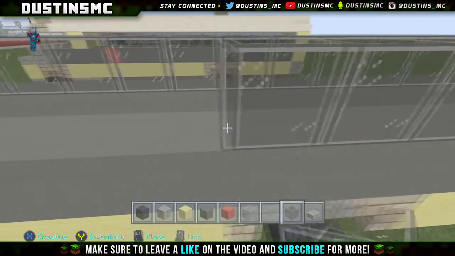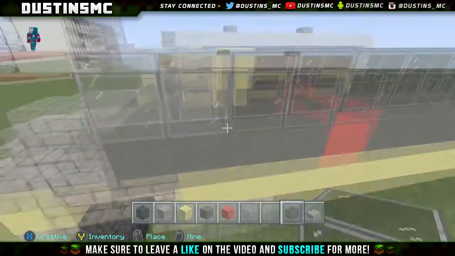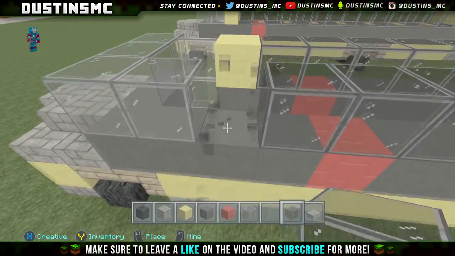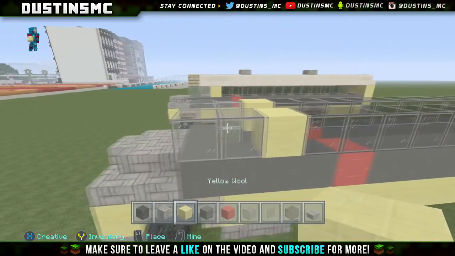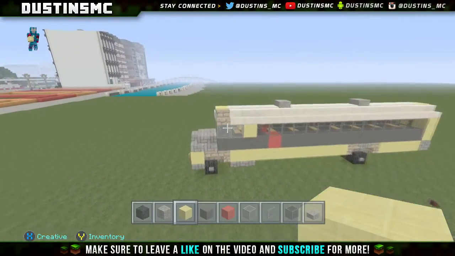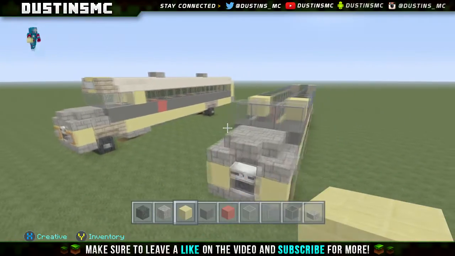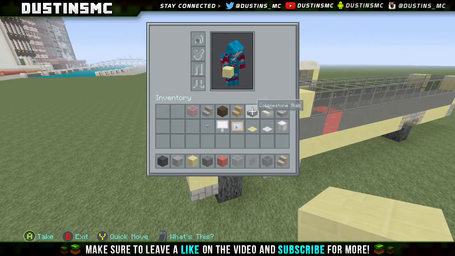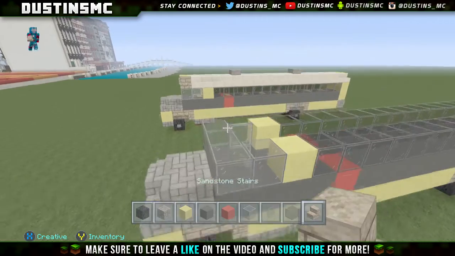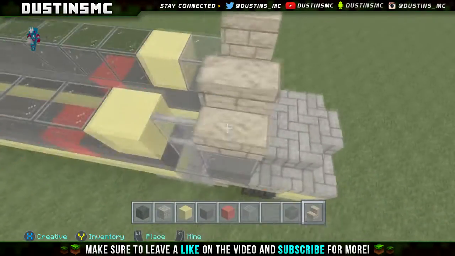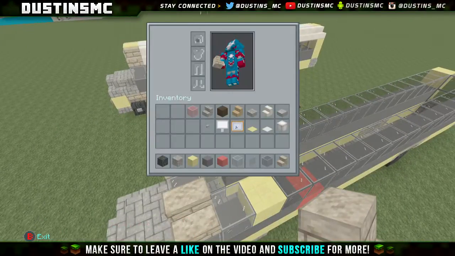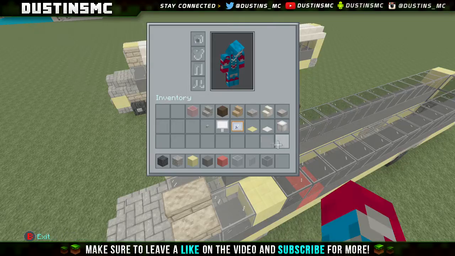I'm using black stained glass because if you ever see buses, usually the windows are tinted. So I'm trying to keep that theme. So okay, there you go. Actually, right here you want another yellow wool like that. Which is mighty fine in my opinion. Okay, so now... thought I was done with the sandstone stairs. Nope, why would I be? We're done with the cobblestone slabs for sure. So now you want to take your sandstone stairs, place one here, one there. Okay. Then, now we are done with those, so you can toss those.